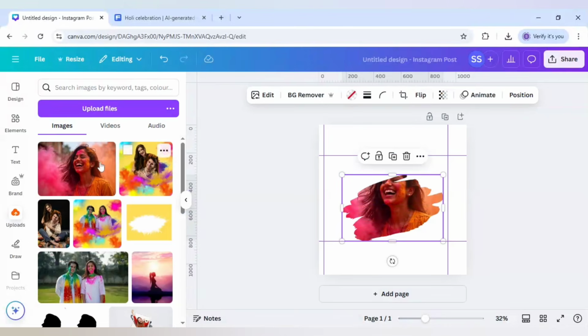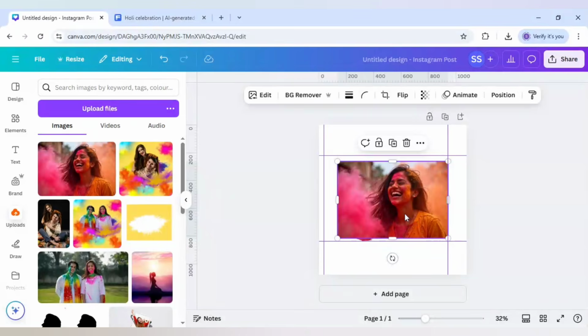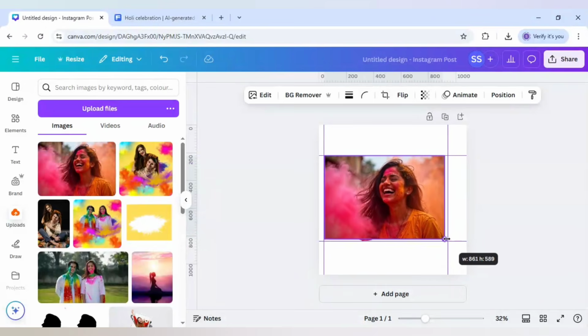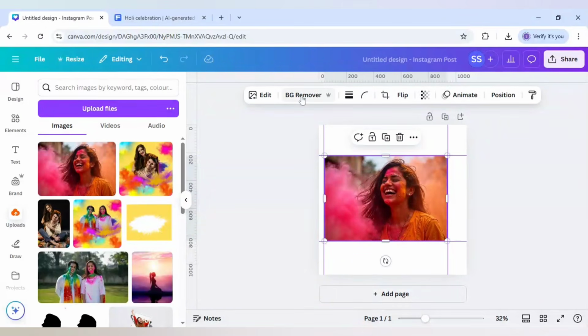Click on done, and after that again use this image, and as I said, make it to the same size of the frame. So as you can see it is done, and click on BG remover. So one quick hack I want to share with you: when you are using the above layer here, make sure you hold the control key on the keyboard, otherwise it will get merged in the frame itself.